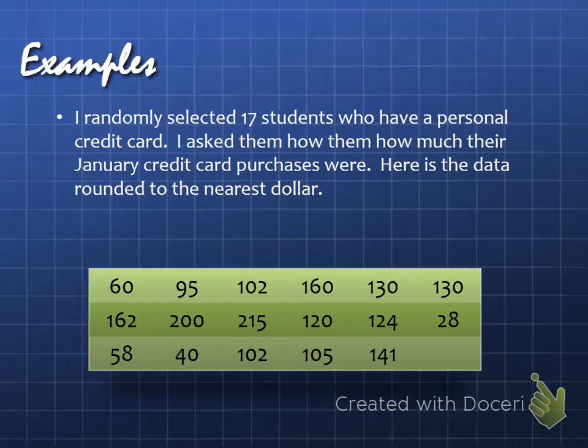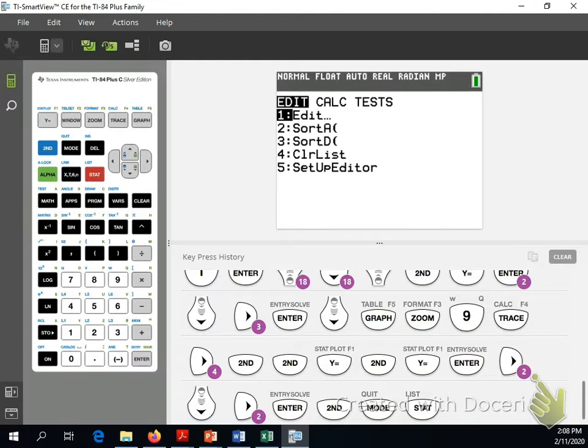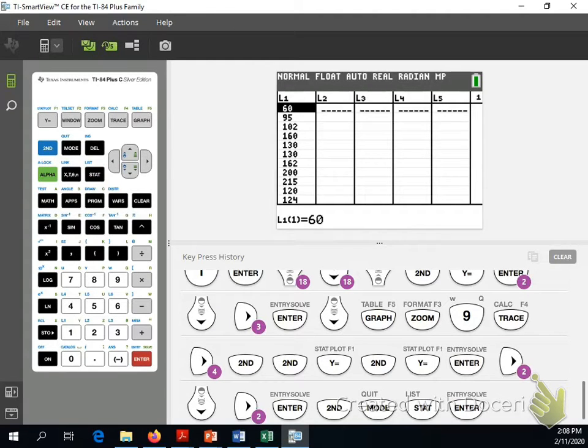So the first thing we're going to want to do is get this data into our calculator. So hopefully you have your notes out and you can type these data pieces into a list. Doesn't matter what list, whichever list you want. So you can pause the video now and do that, and then start it back up and we'll get going. All right, so if you have your data typed in, I'll put mine in list 1. You can see it all there.